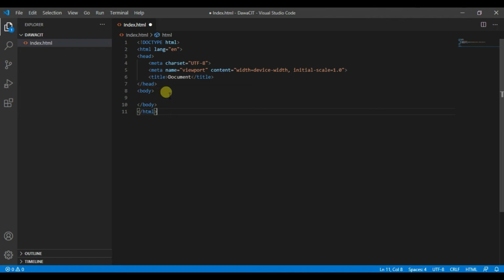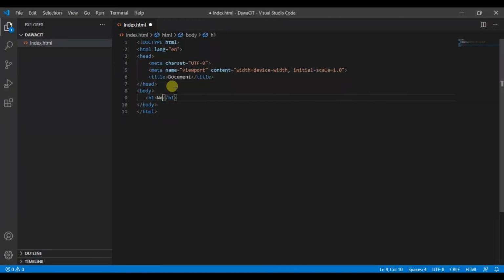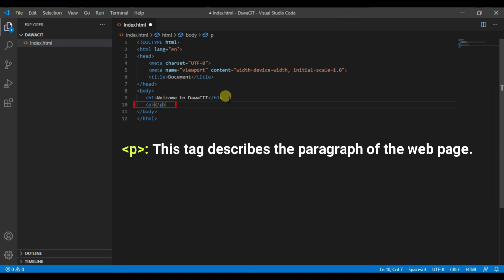So let's write something in the body section. H1. This tag describes the headings of the web page. Headings have 6 levels in HTML. They range from H1 to H6, where H1 is the highest level heading and H6 is the lowest one. P tag. This tag describes the paragraph of the web page.